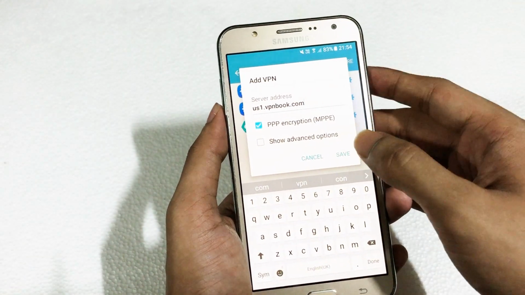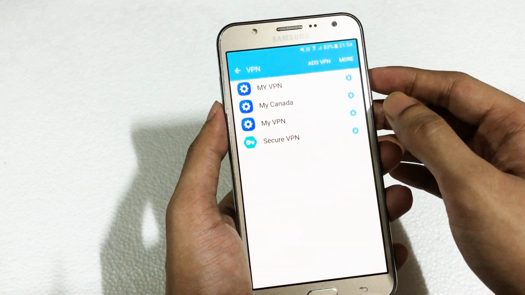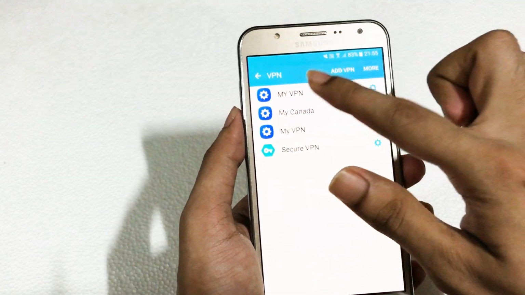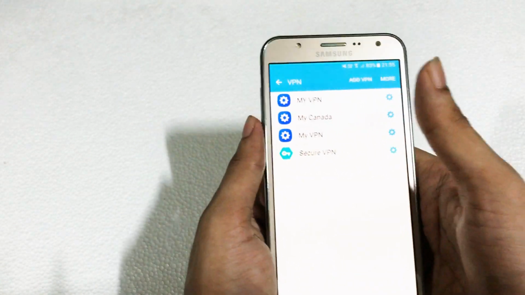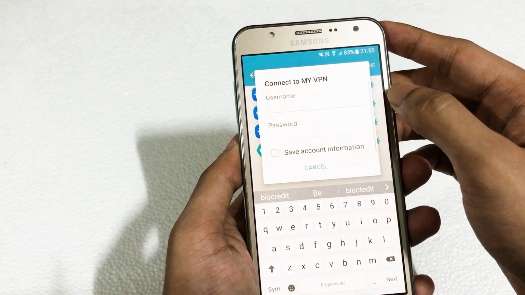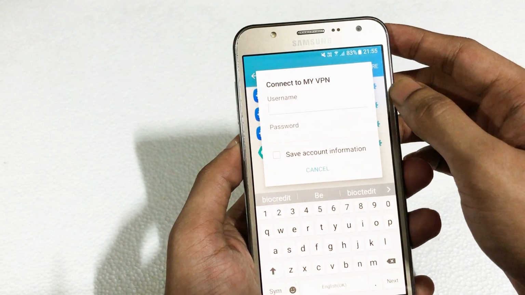Anything else, you don't need to change from here. You need to select the save button to save your VPN connection. That is my VPN, the first option that I have newly created, all in caps. To connect it, you need to go to that option and it will ask you for the username and password.